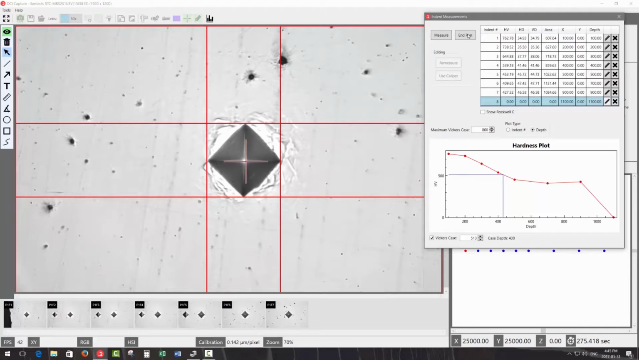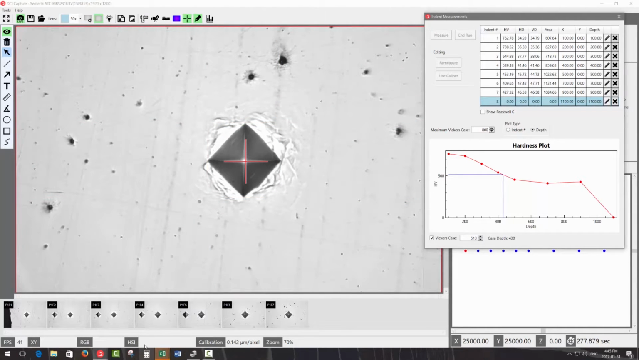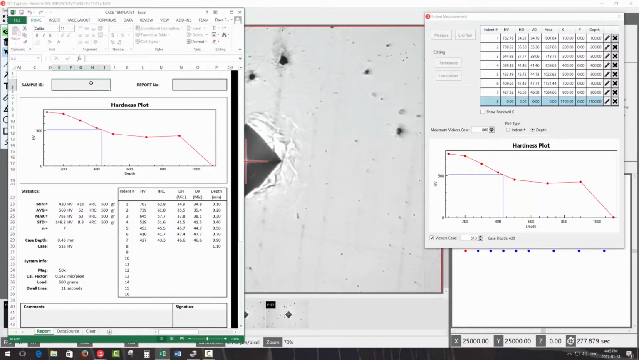So now that our traverse is finished, we can simply press the End Run button and the software will generate a report. The report template that we use here is the default, but you can have any kind of template customizable to suit your company's needs or preferences.